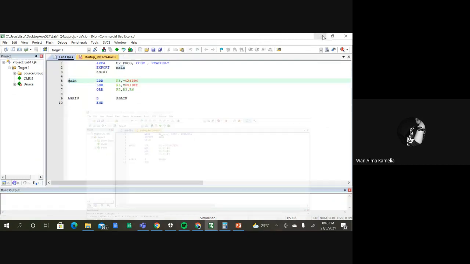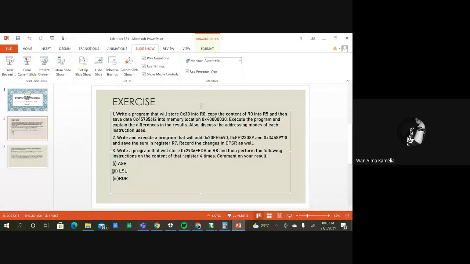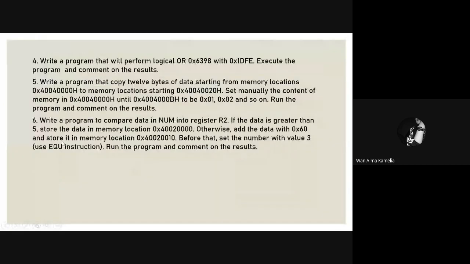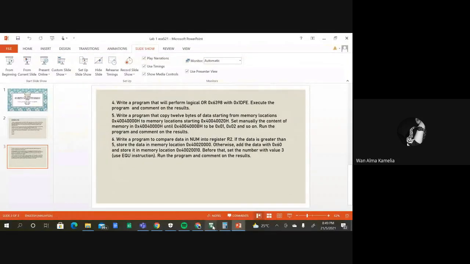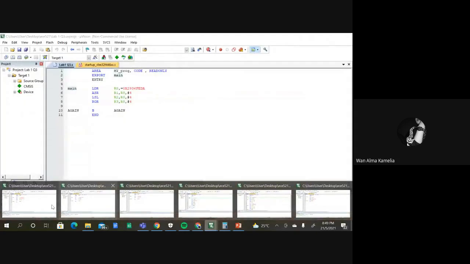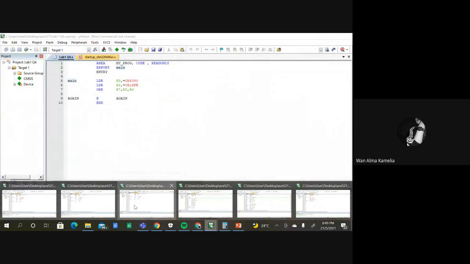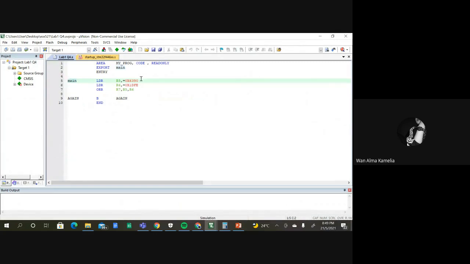And then we proceed to question number 4. Write a program that will perform logical OR 0x6398 with 0x1DFE. Execute the program and comment on the result. So we proceed to the Keil software for question 4. This is the program, and then we boot it.